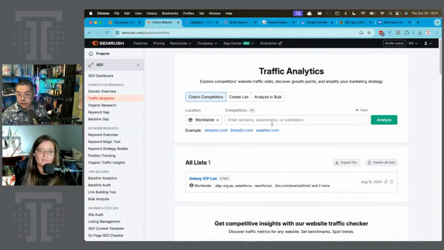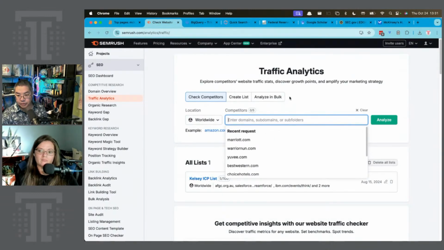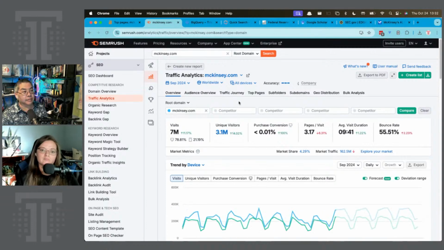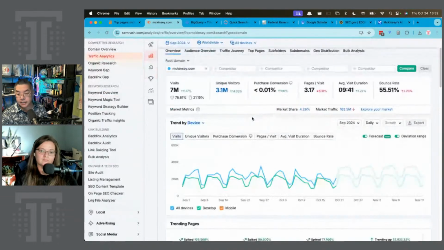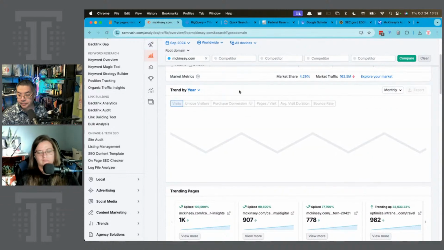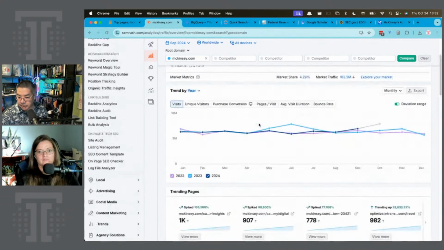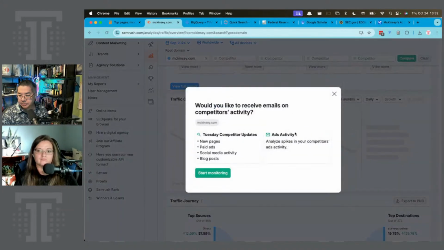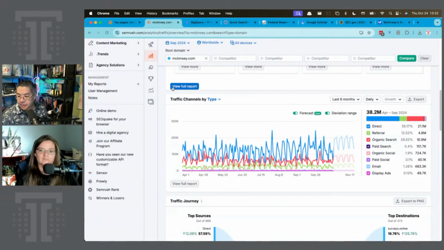Exactly. So one of the things you could do, for example, in SEMrush, if you pay for the traffic analytics package, which is an add-on that is not included in the base subscription, you can give a competitor's domain. And then if we swap from device to year here, am I in the right spot? Oh, no, traffic channels. Down here for this past month, let's go last 6 months. Oh, there we go. We can see the general channels where McKinsey is getting its website traffic.